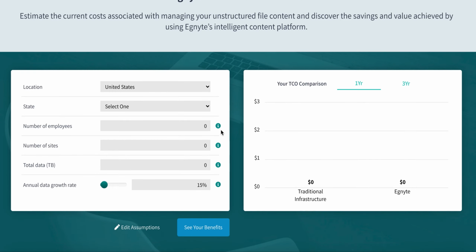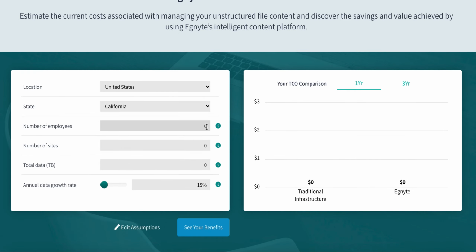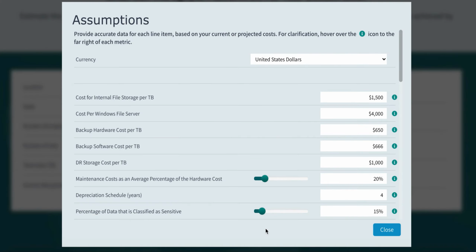Then add number of employees, number of job sites, total amount of data storage needed in terabytes, and a projected annual data growth rate. If you want to provide more granular attributes for the calculator, you can define additional assumptions here.